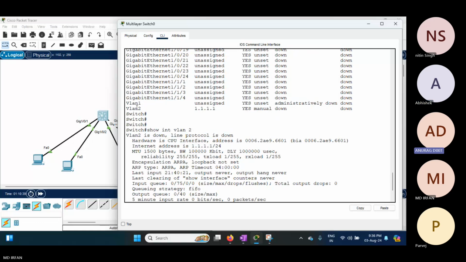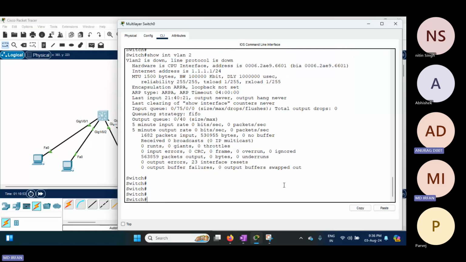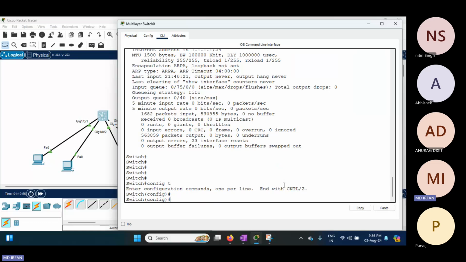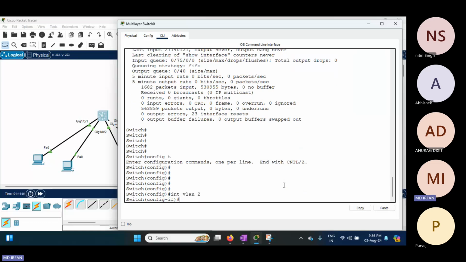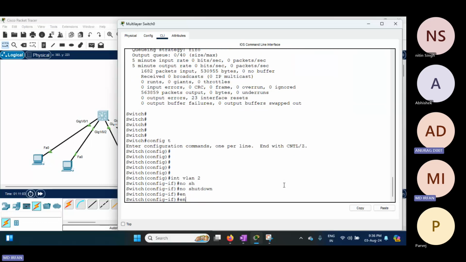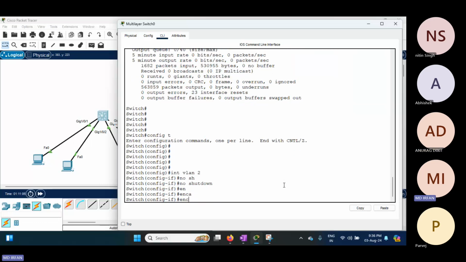Okay. If you want, you can make it up, no worry. So it's down because there is no VLAN active on the system. That's what is showing down. As soon as you assign any VLAN on the PC, it will come up immediately. Okay, config T, IP address is done, interface VLAN 2, no shutdown. The encapsulation command is not running. Earlier, on some of the older switches, you needed to define the interface encapsulation as well, but nowadays it's not required, it's taken by default.